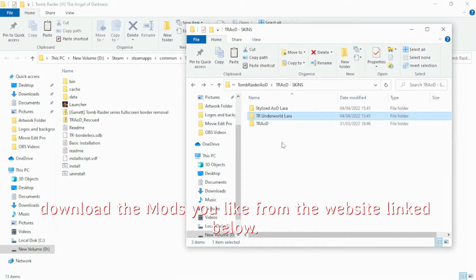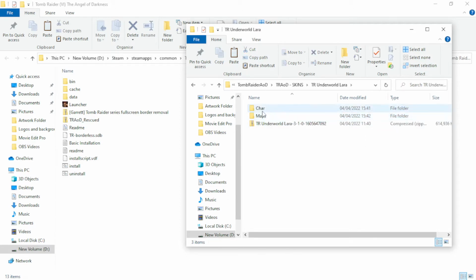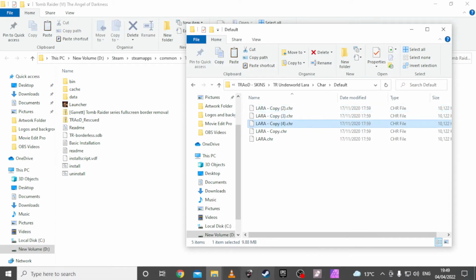We're now going to install some pretty cool mods. The download link where I got them from is in the description below. This first one's pretty easy because it's only got one file in. I'm going to double click on the Tomb Raider Underworld into the char folder, the default, and there you can see there's only one char file. You want to copy that one because that's the one that you want 5 times.